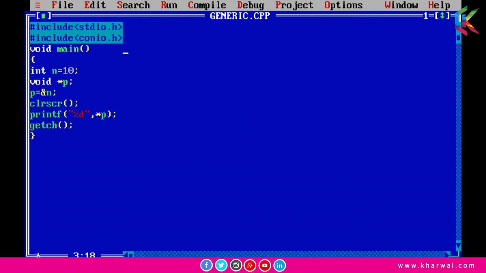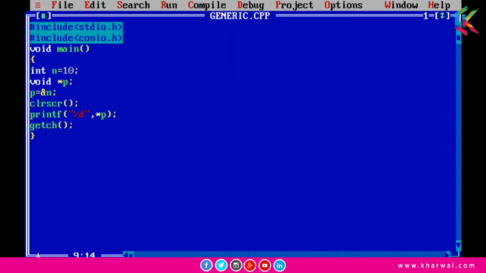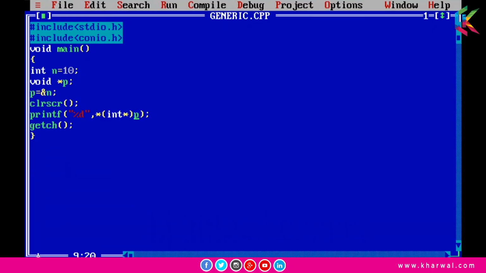In generic or void pointer, dereferencing is not allowed. So now if I run this program, it will give an error. So we need to typecast this pointer into integer type. So let's do this. Now it will first typecast this pointer to the integer type, and then it will dereference. So now if I run this program, it will give you the 10 as output. I hope it is clear to you.